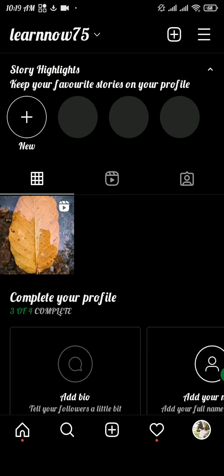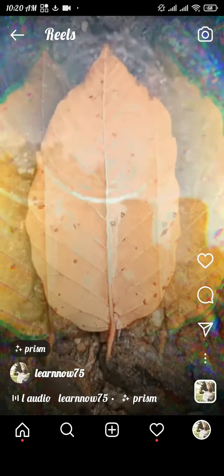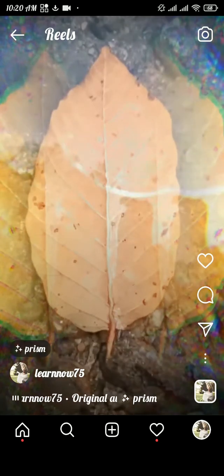Now go to the Reels section. And in this section, you can see all the reels that you have posted. Now tap on the reel that you want to archive. Now here, tap on the three dots on the bottom right.